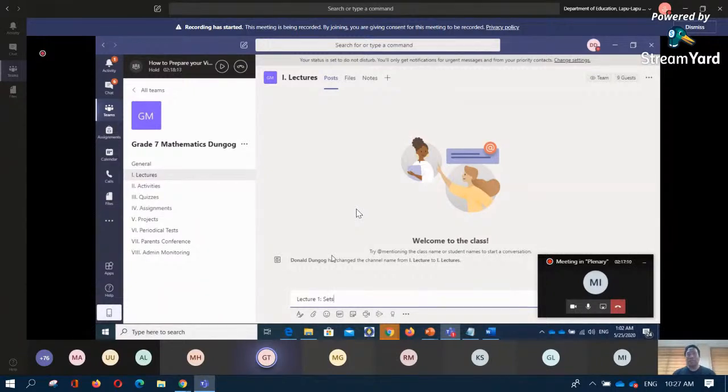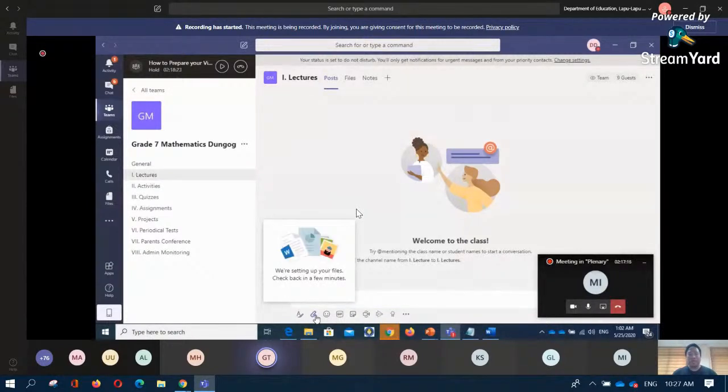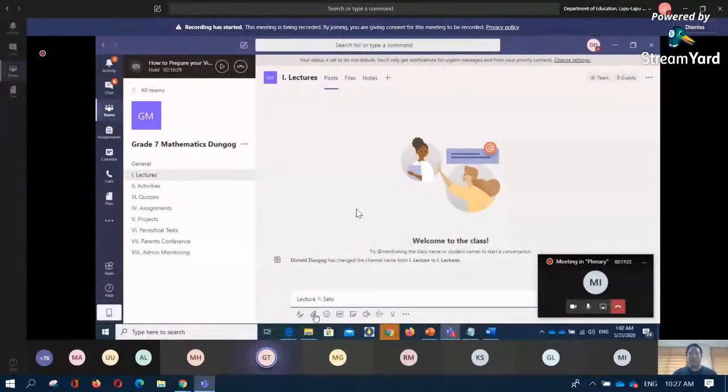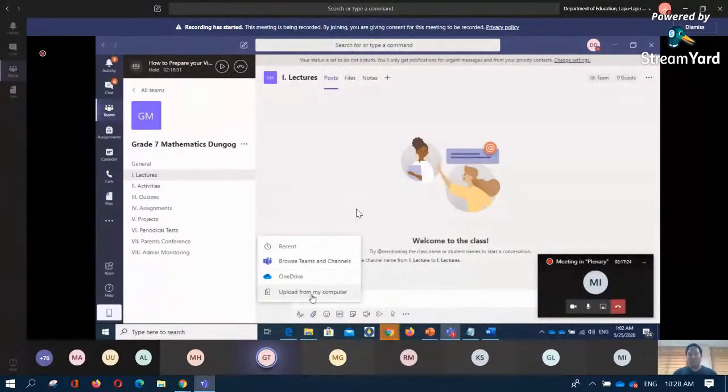All right. Then I can click on the clip icon or the paper clip icon. And then it says we're setting up your files. Check back in a few minutes. So they are setting it up. So they have already set it up. I would just click on upload from my computer.